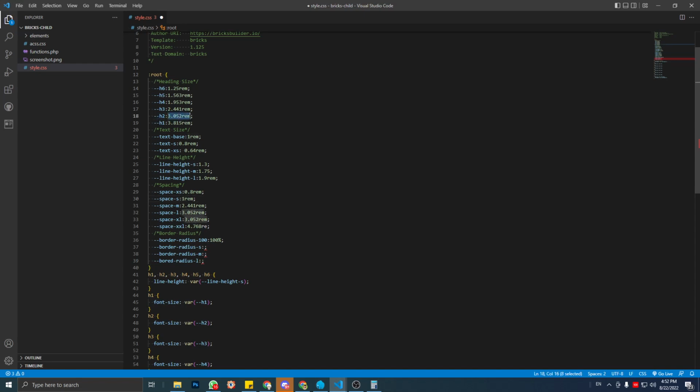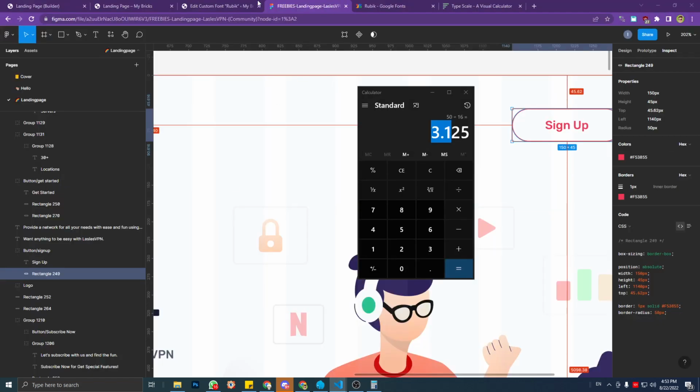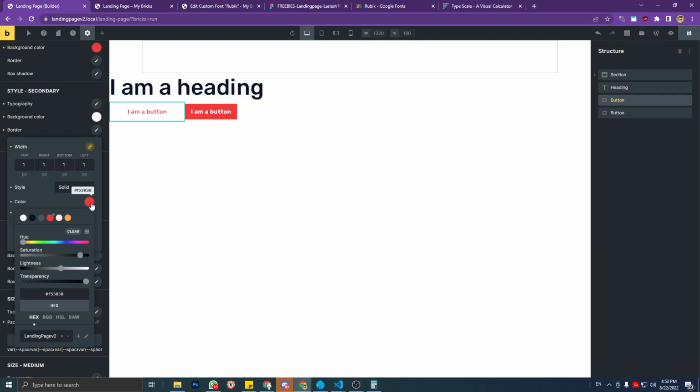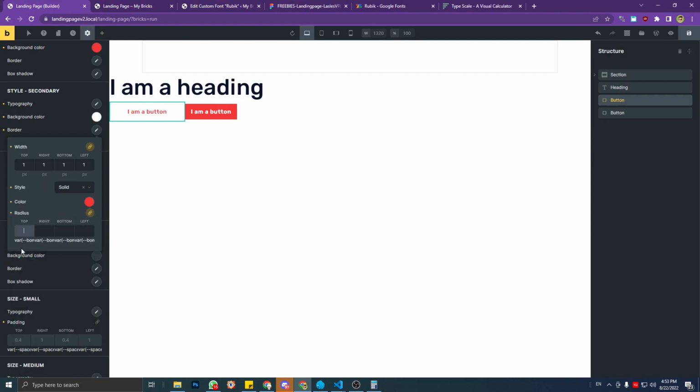Okay, heading 2. Okay, here is the for M. Yeah, I think I'm gonna use this as border radius m variable. So just put it like this, and let's go change this var border radius m, and let's see what happened.